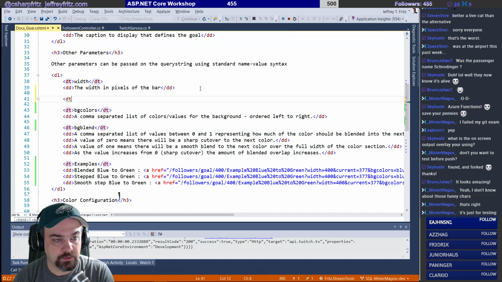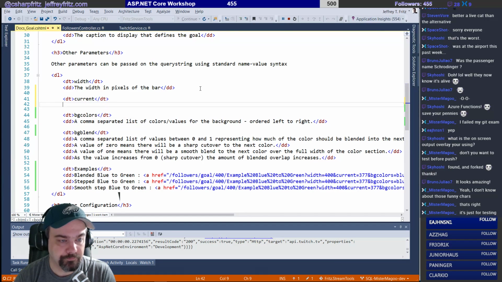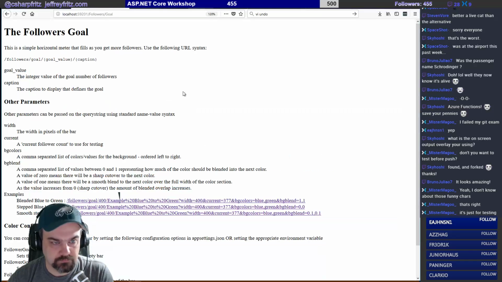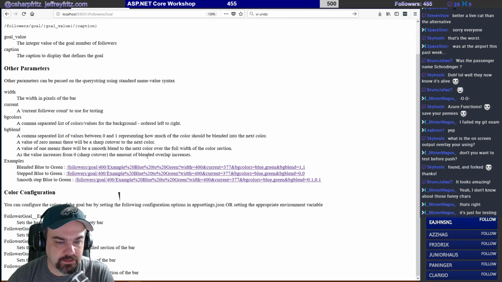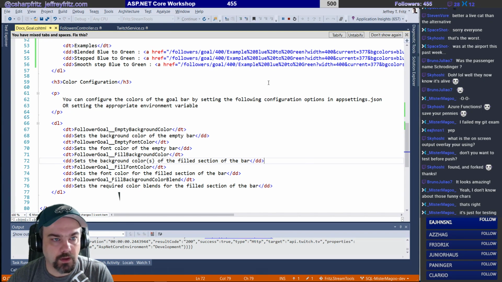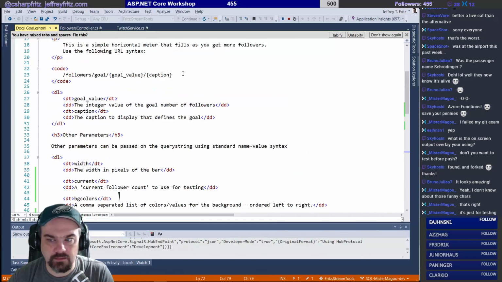So, DT current, a current follower count to use for testing. There we go. Easy enough. And then now this looks a little bit better down here. All right. And the color, and then you added configuration options for these. Cool. All right. I think that looks good.